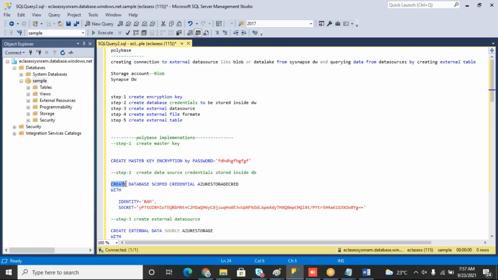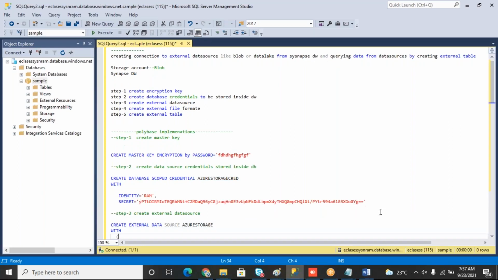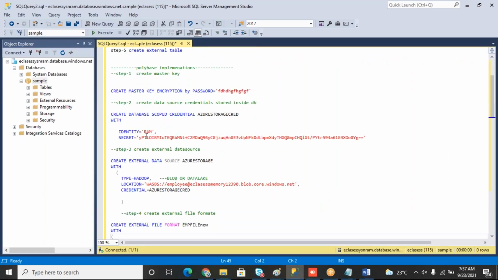And the next one is create database scoped credentials. What are the create database scoped credentials? Azure storage credentials with identity and secret. Identity you can give any name. So these things are same for everyone, this one identity and secret, but this name you can give as per your convenience.